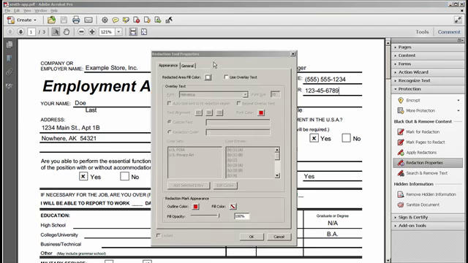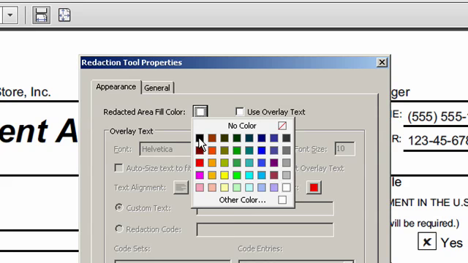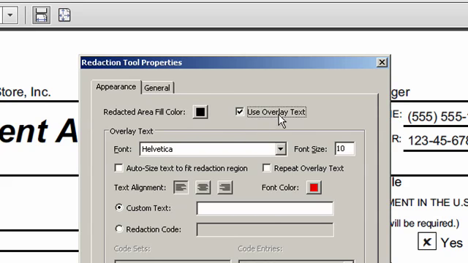The Redaction Properties are the settings that tell Acrobat what it should use as a redaction filler. The most common that we would see is simple black boxes laid over. We can do that by selecting Redacted Area Fill Color and choosing the color that we'd like to fill. So we're going to choose black. If you'd like, you can create an overlay text by selecting Use Overlay Text. You can select font and font size and all of those standard formatting options. And then you can put in the custom text here. So we could write in redacted.